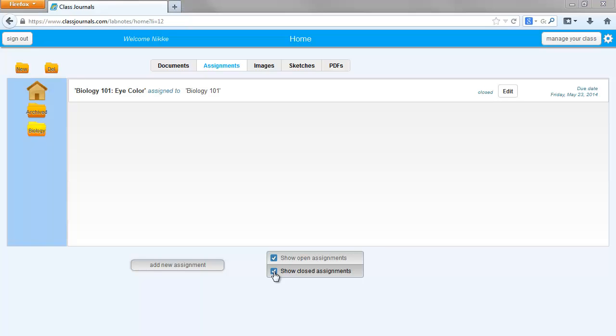As you can see, the process for creating, distributing, and grading assignments within class journals is seamless and efficient. It has never been easier for teachers to create and distribute assignments to students and to provide valuable feedback once they have completed their work. These assignments are stored in the cloud and can be accessed anytime and anywhere.